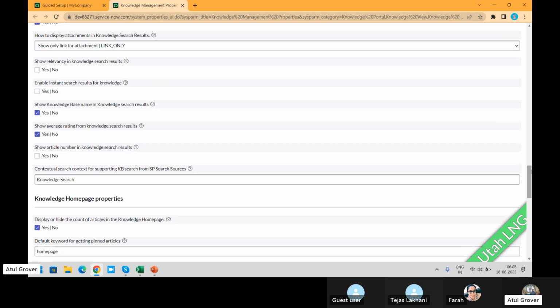When I say global level change, it means it is not only shown to one person. If you all are using my instance and if I make a change in this property, then it will be applicable for you as well. It's not personalized. It's a global one, but yes, now it is coming in the part of the knowledge management property only. Okay. Contextual search, context supporting sources, knowledge search.